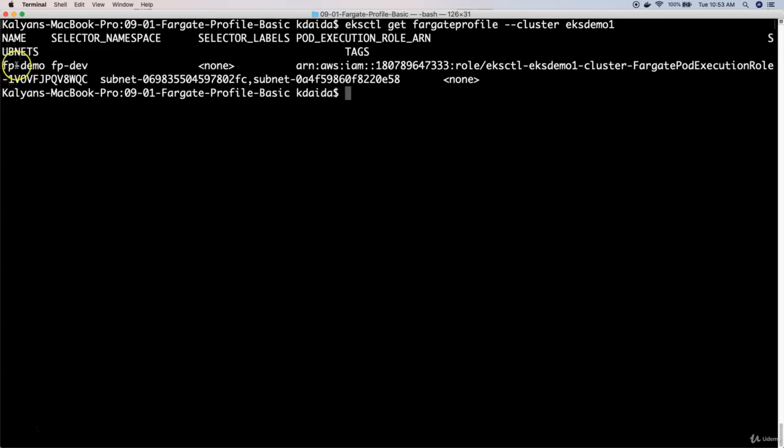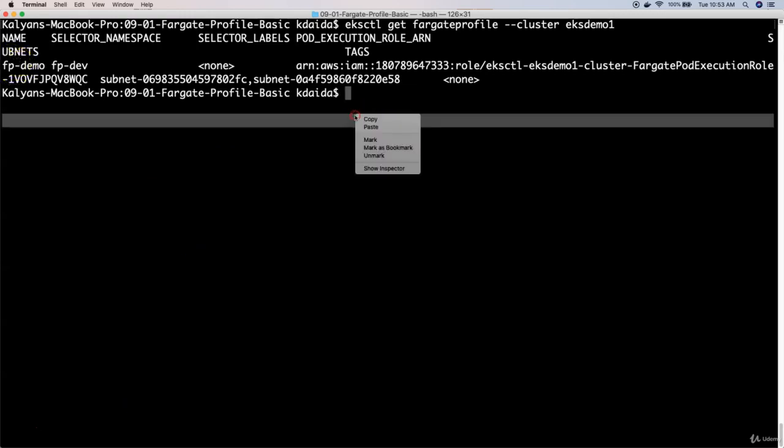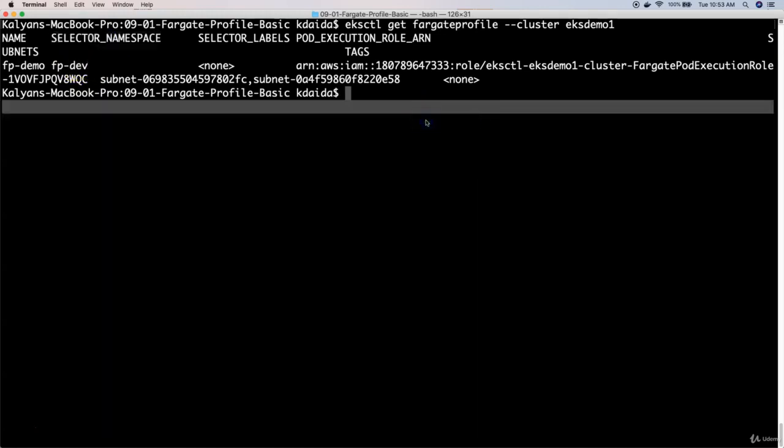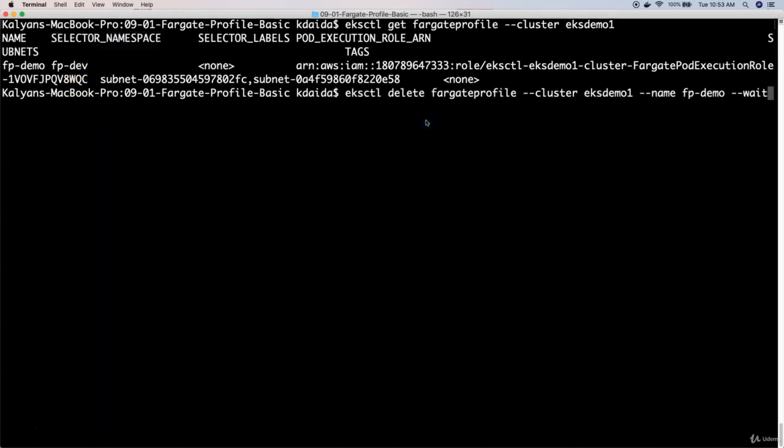It is nothing but fpdemo. We can see the name here, and inside that the selector namespace is going to be fpdev. So I'm saying eksctl delete fargateprofile --cluster eksdemo1, and the name of the Fargate profile is fpdemo, and then --wait, right? It will take 2 to 3 minutes to delete it. Until then I'm going to pause the video.